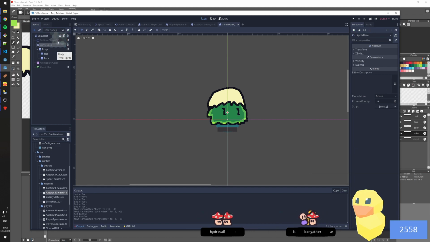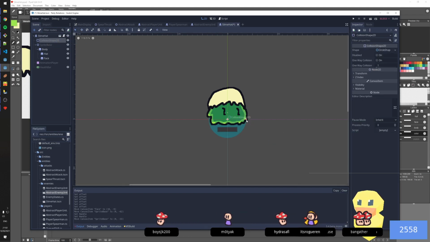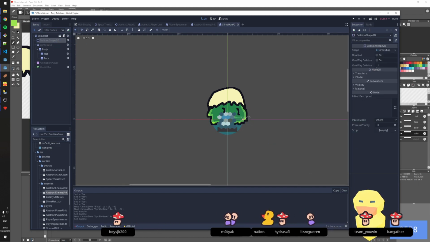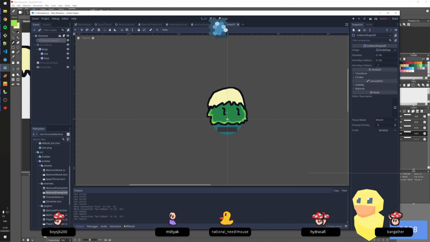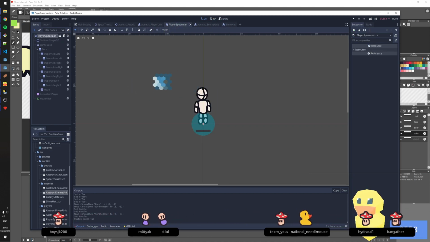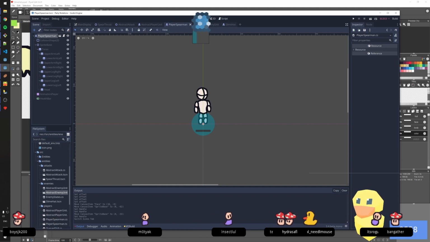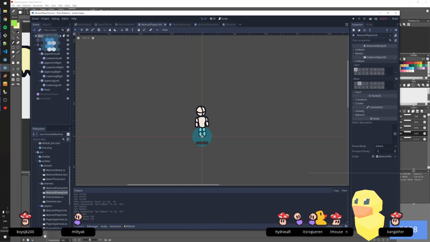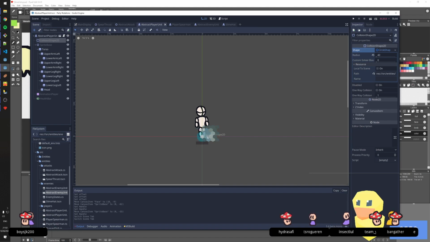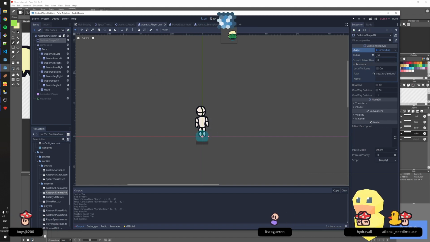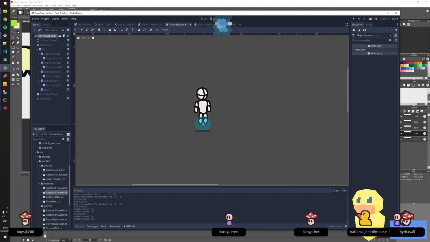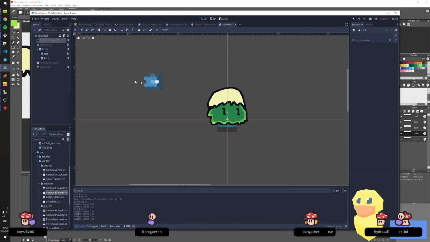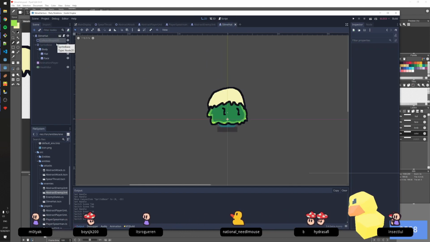I think that's fine? Something like that. Yeah, because the slime is not the same as a human. Although the human's collision box does seem a bit big as well. Should probably be like that. Anyways, yeah, that looks a bit better. The slime. Oh no, you know what?